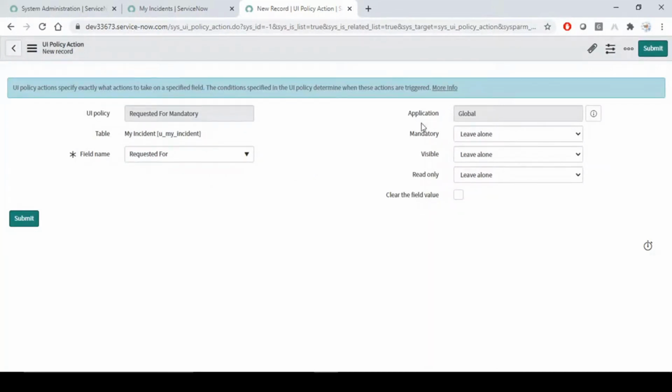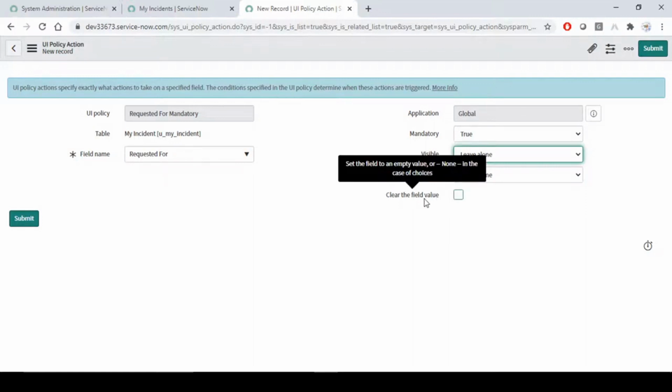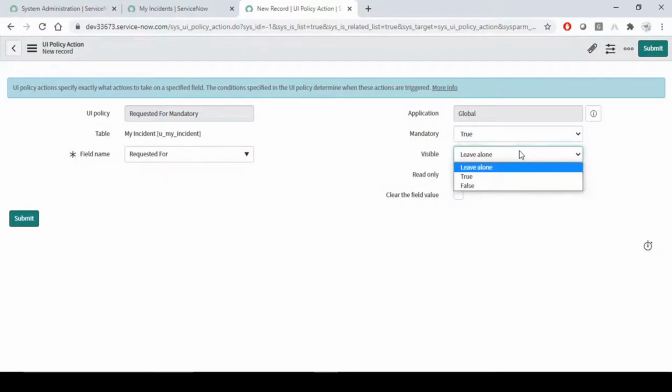Now, this is the global application, which is selected by default. If you are working on any scoped application, that scoped application will come over here. We want to make it mandatory, so we just set mandatory to true. We don't want to change visible, read only, or clear the field value, so we just leave those alone.